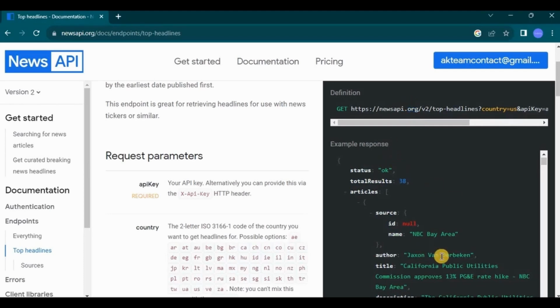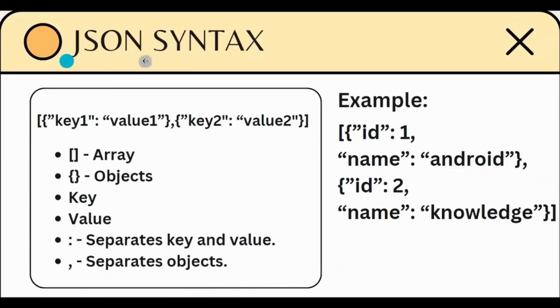And this is our result. And also this is our JSON data. Let's quickly do a revision of JSON syntax. This is what it looks like.